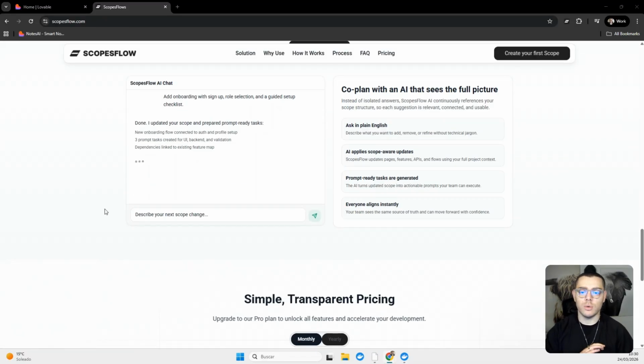Scopeflow will do it all for you, and you will have access not just to the prompts, but also to an AI that already has all the context of your app. So you can ask questions, you can change the scope, you can even ask it to write prompts for specific things that you want. Maybe you don't want to add to the scope, or it's just a bug that you found, or something that you will need to change in a feature that is already built.